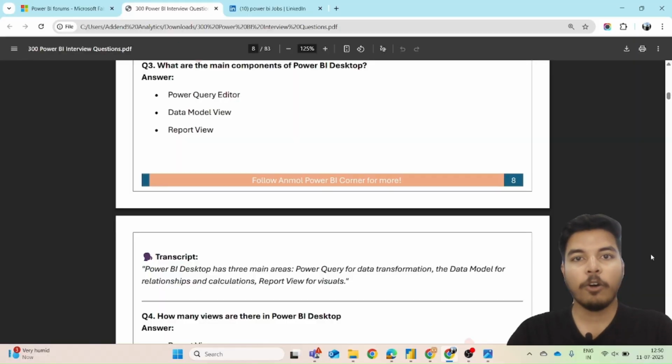So the main components of Power BI Desktop are the Power Query Editor, the data model view and the report view. Power BI Desktop is not just for reporting purposes, as we already discussed. So these are the main components.